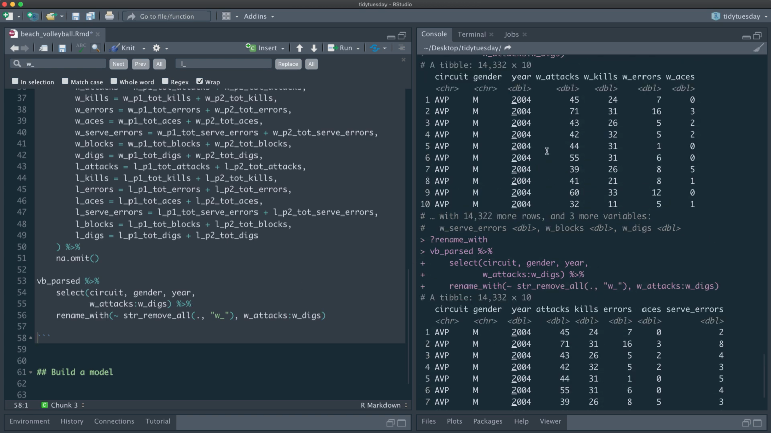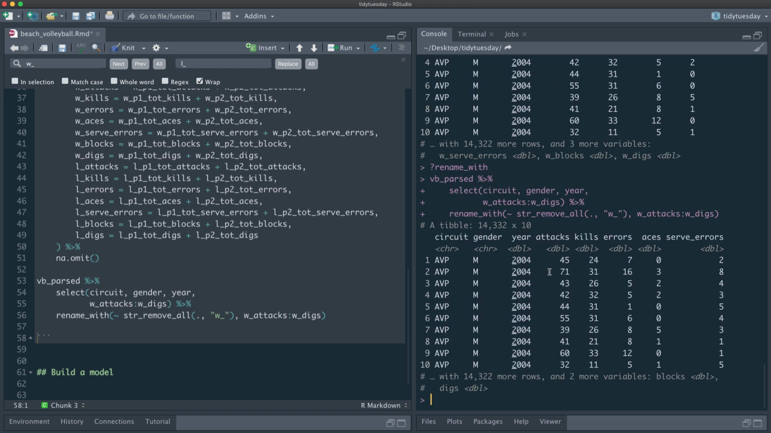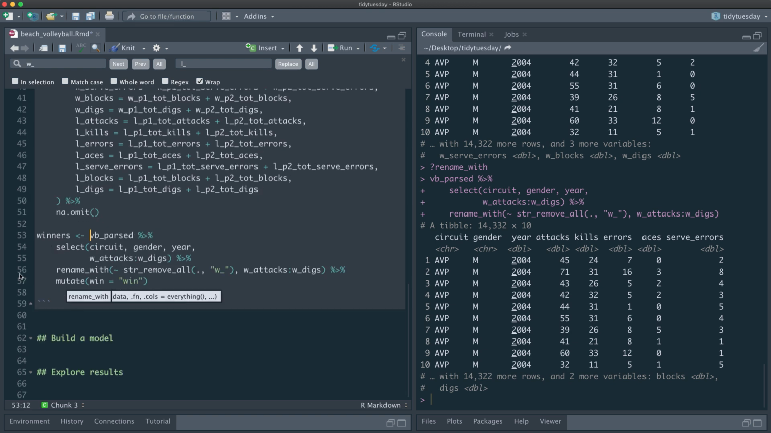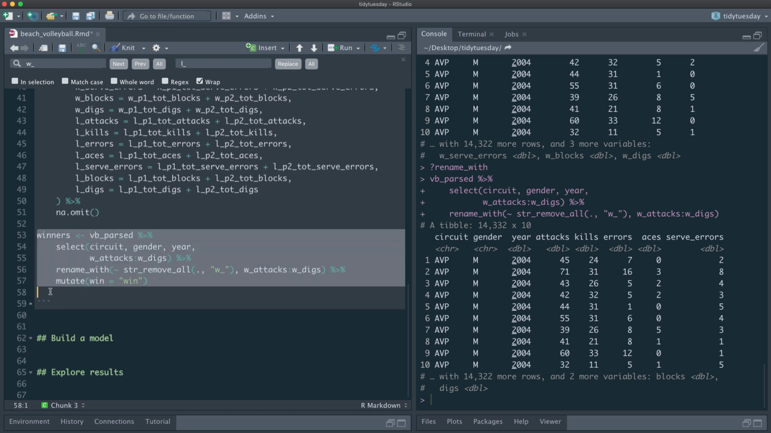So now instead of saying W underscore attacks, it just says attacks, kills, errors. So I think the new rename with is really nice, and I really am happy about this new feature in dplyr 1.0. And then the last thing we want to do is make a new column. Let's call it win, like this. And so these are the winners. Congratulations to them. And you can probably guess what we're going to do next.